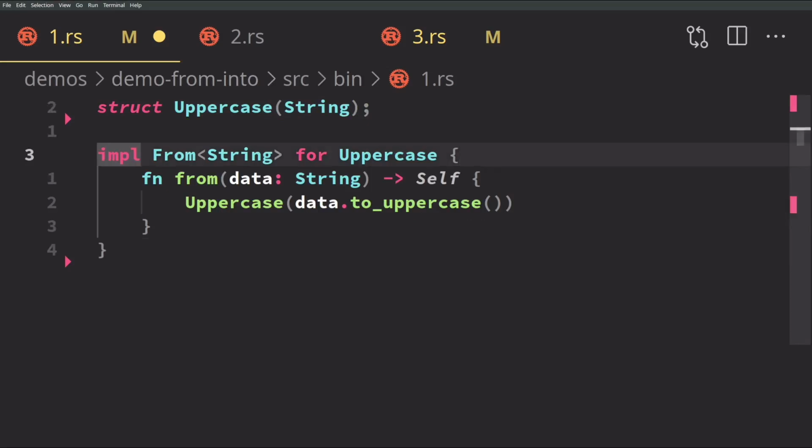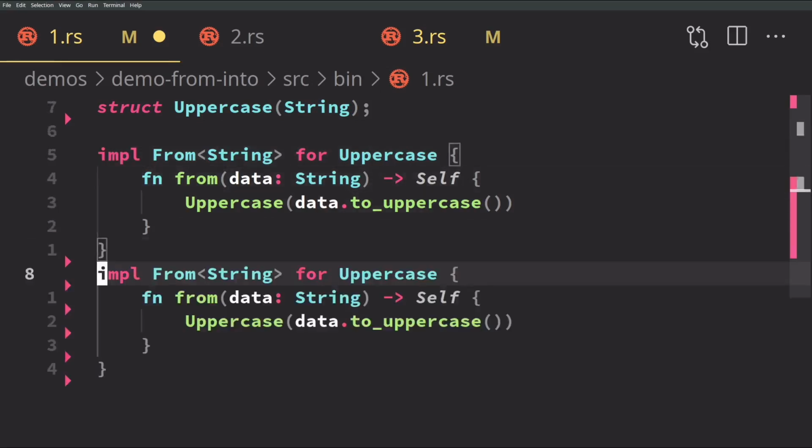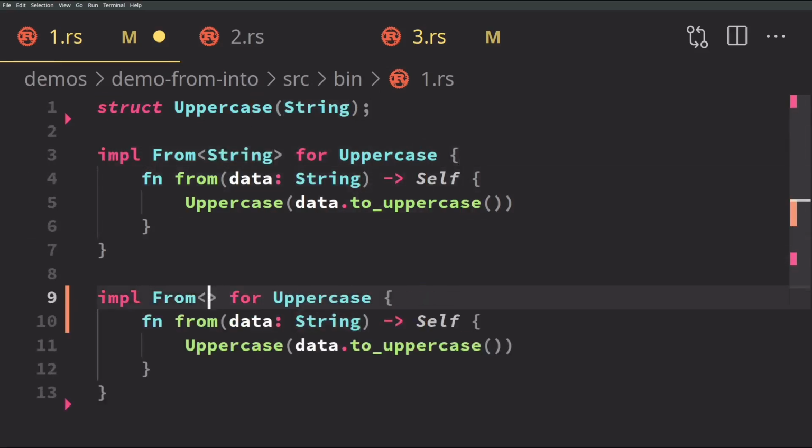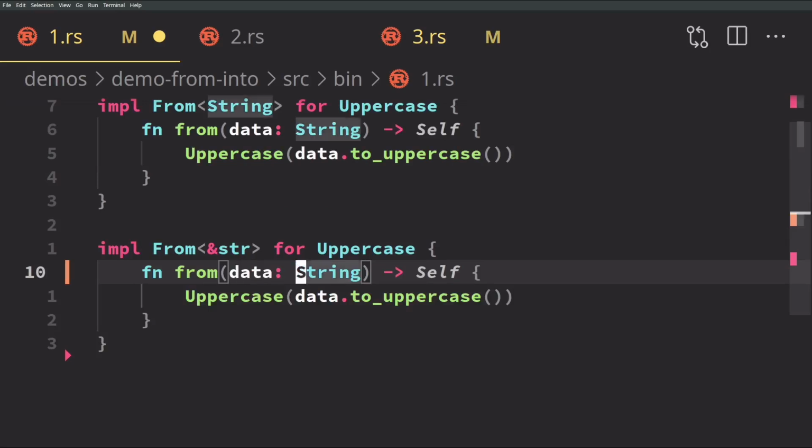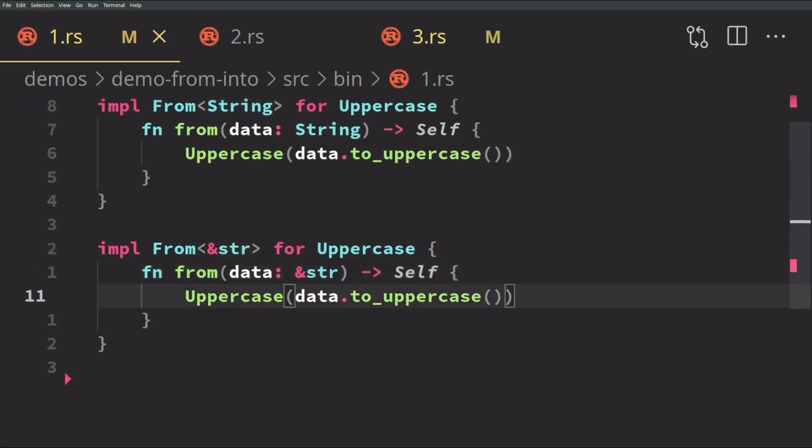I'm also going to make an implementation to convert from a string slice into an Uppercase type. So I'll just copy this one, and we'll change the String to a string slice, and this will just be a string slice right there. The function body is the same since we have access to the to_uppercase function on both Strings and string slices.